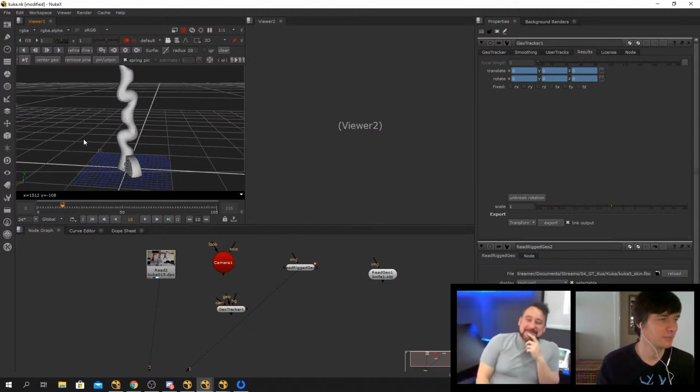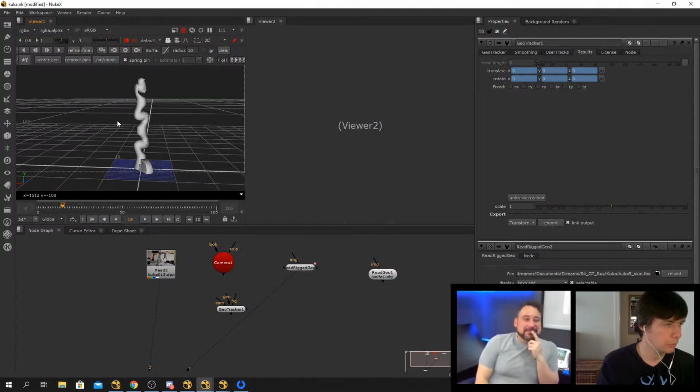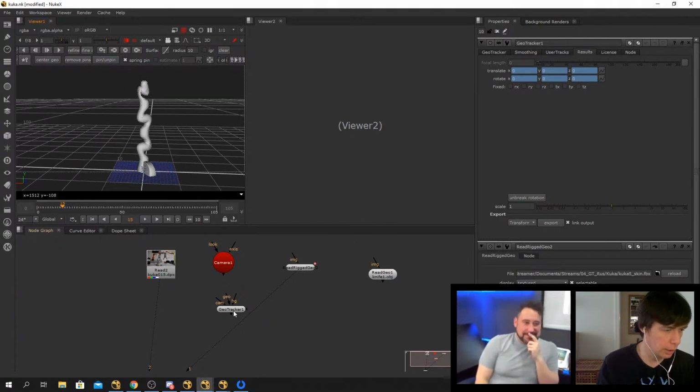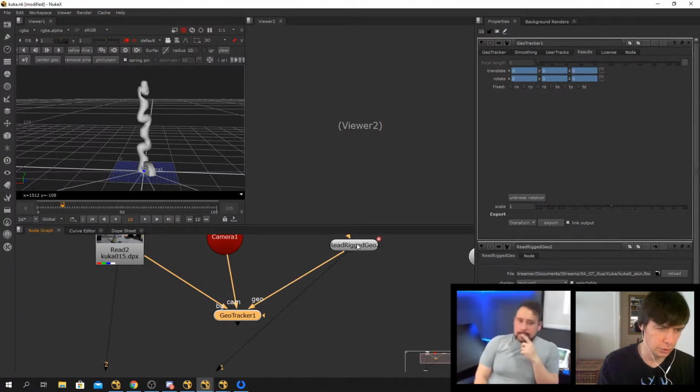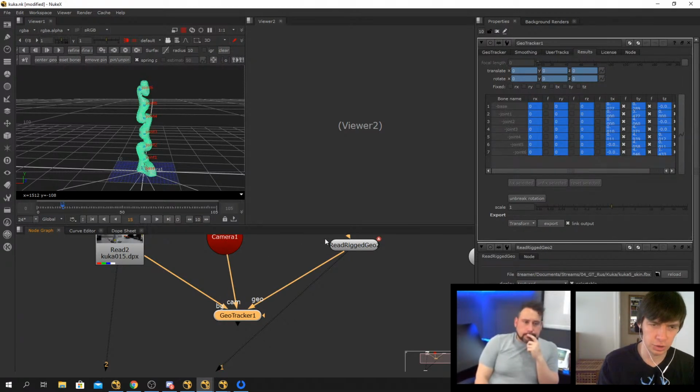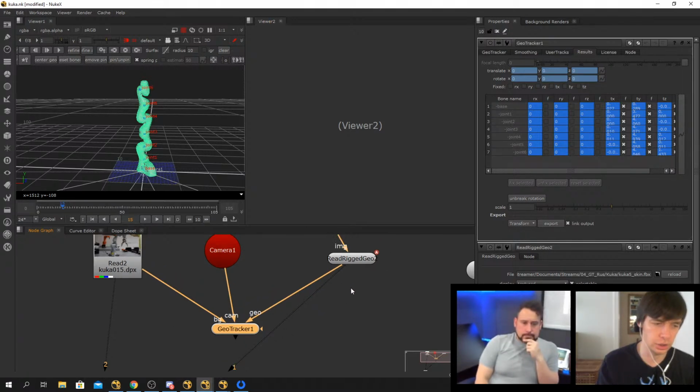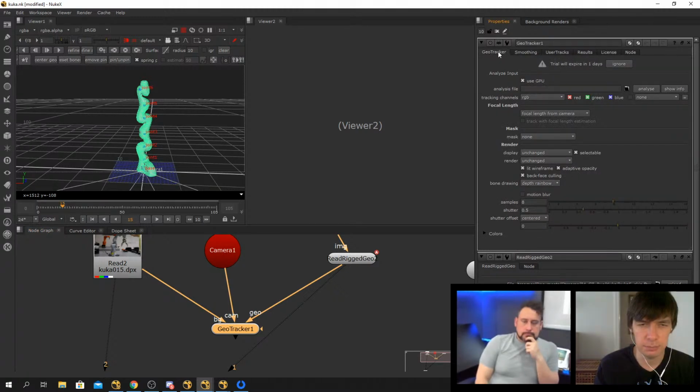That's a nice idea. So, what we have here, I've created GeoTracker, and now I can connect background, camera obviously, and geometry. And as geometry, I use this freshly read geometry from ReadRiggedGeo. Okay, so now in GeoTracker, it looks a bit different.